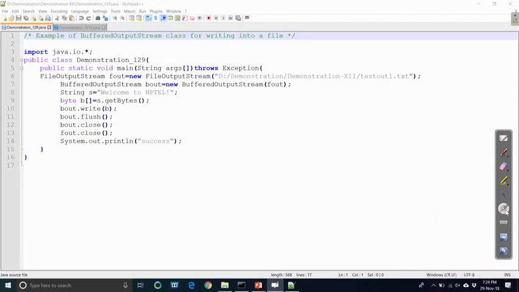Now, let us have a quick look at this program here. We just create a file output stream object because we want to write somewhere. For the file output stream, we want to write something into test out1.txt. This is basically our target file where we want to store it. From our program, we want to put something into this target. Now, let us see what we want to put.